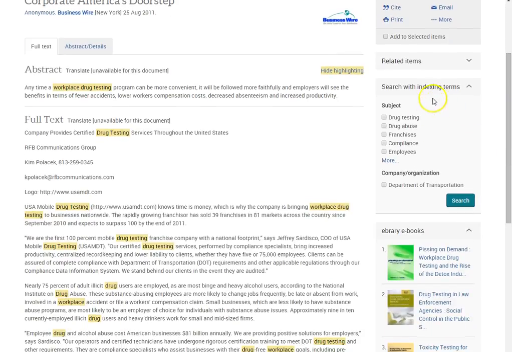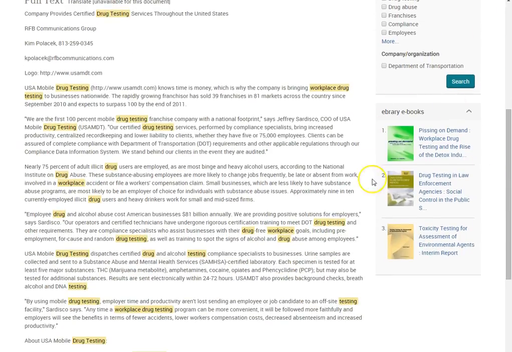Another great thing about this newspaper database is that it also gives you other subjects that you can use. It also ties into our ebook database, and you can see here there's 3 suggested ebooks that Valencia owns and you have access to that might be helpful on your topic.